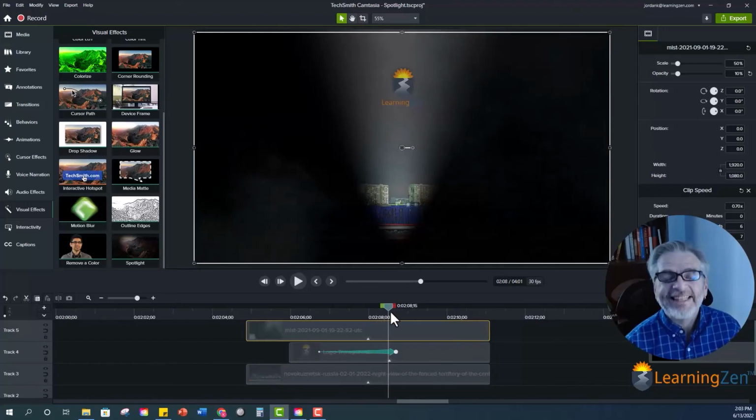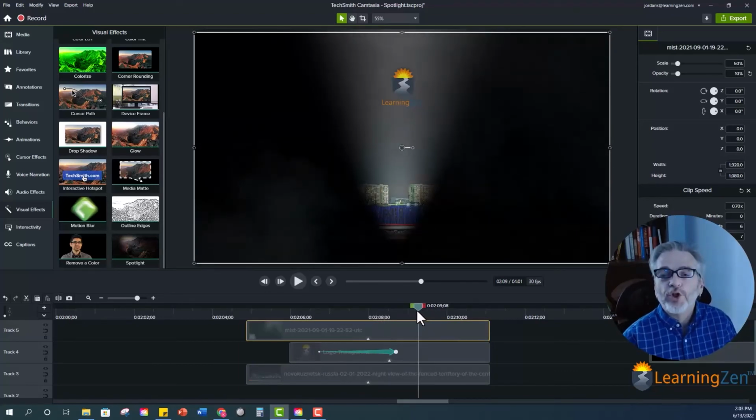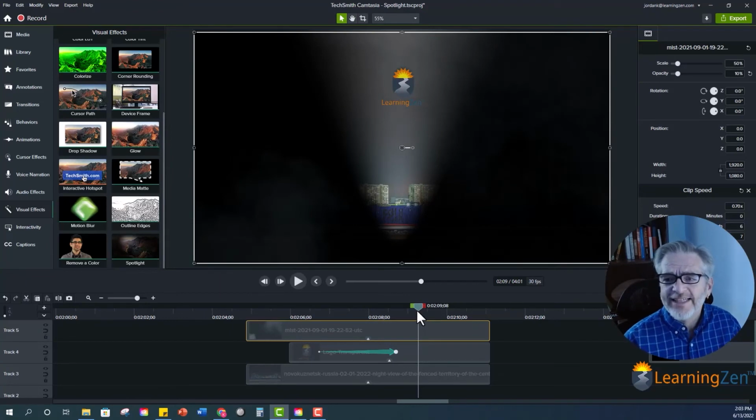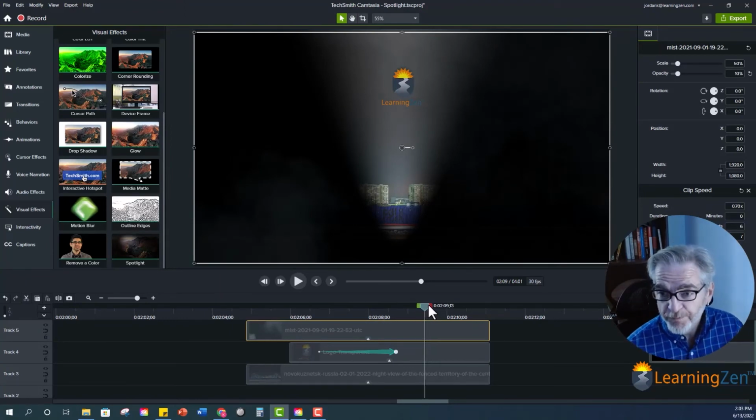So again, in the comments, let me know how you use this spotlight feature. Give people a few ideas of what they can create with this spotlight feature.